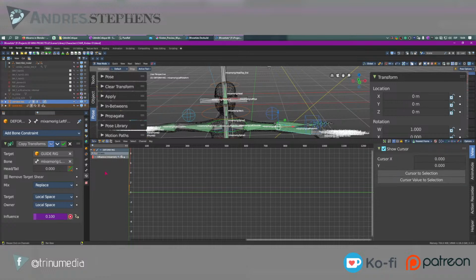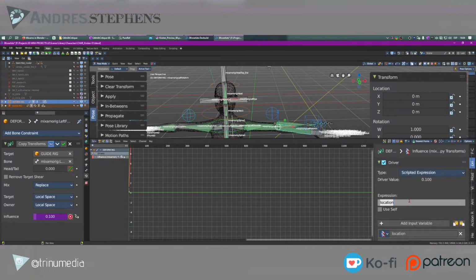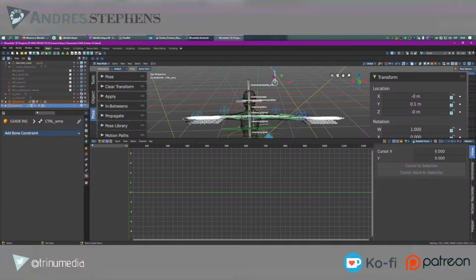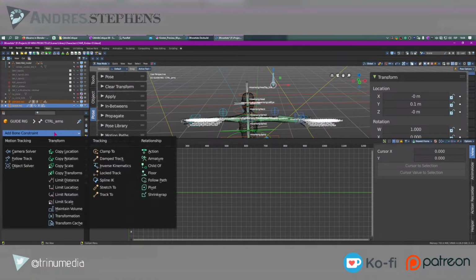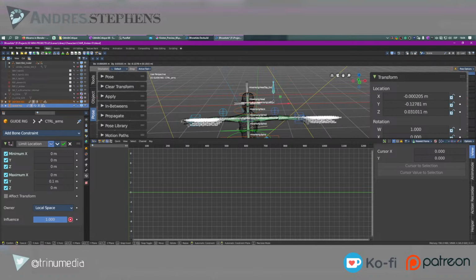So this particular driver, we can copy and paste it or just edit the same driver to a scripted expression, location times 10, so that we only have to move it 10 centimeters to turn on and turn off. For a switch, you can also limit your location like this. And I want a maximum Y of 0.1, and I'm going to use local space. So now we have a switch. We move the switch up to 1, on, down, off, up, on, down, off.